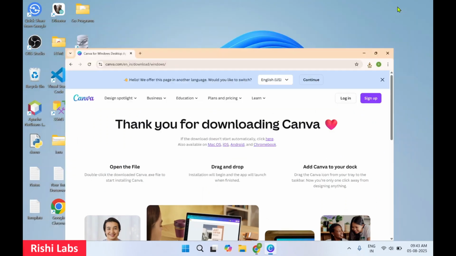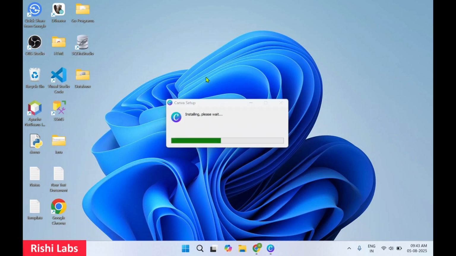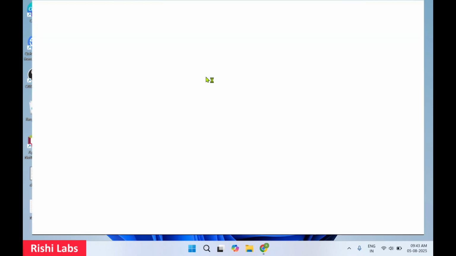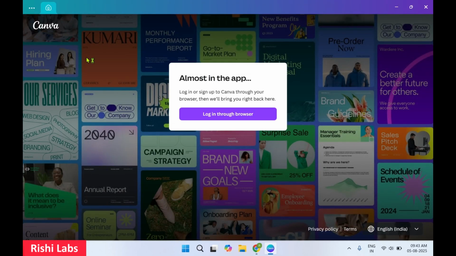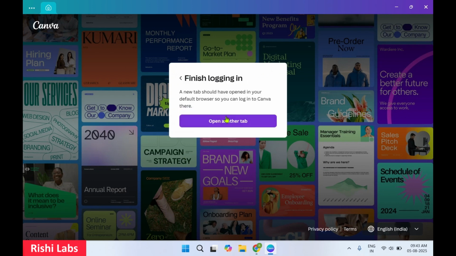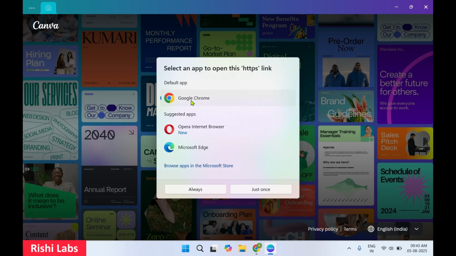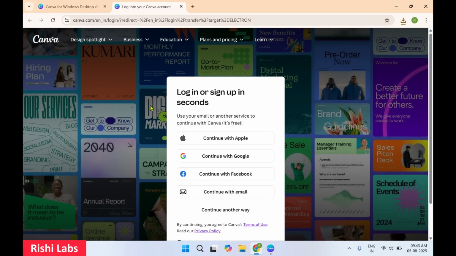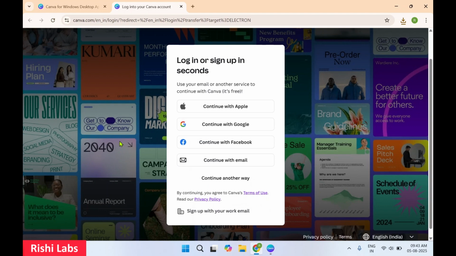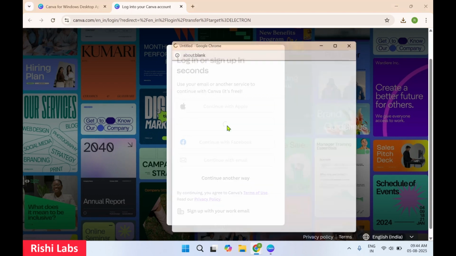I'll minimize the web browser. So it will get installed and this is going to launch the Canva app. Now you need to log in through the browser. So I already have an account. You can create your account with all these options. So I'll select continue with Google.